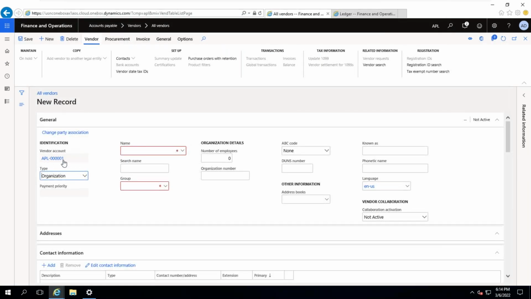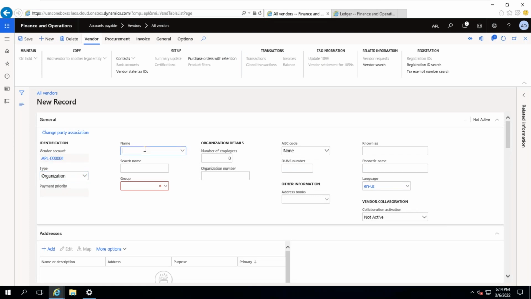Suppose this is APL-001. I'm creating, suppose, Raghavendra Enterprises, Automobiles. Something I have created. So it is domestic. It is creating APL-0001. I don't like this. I want APL dash V001 from next time onwards.